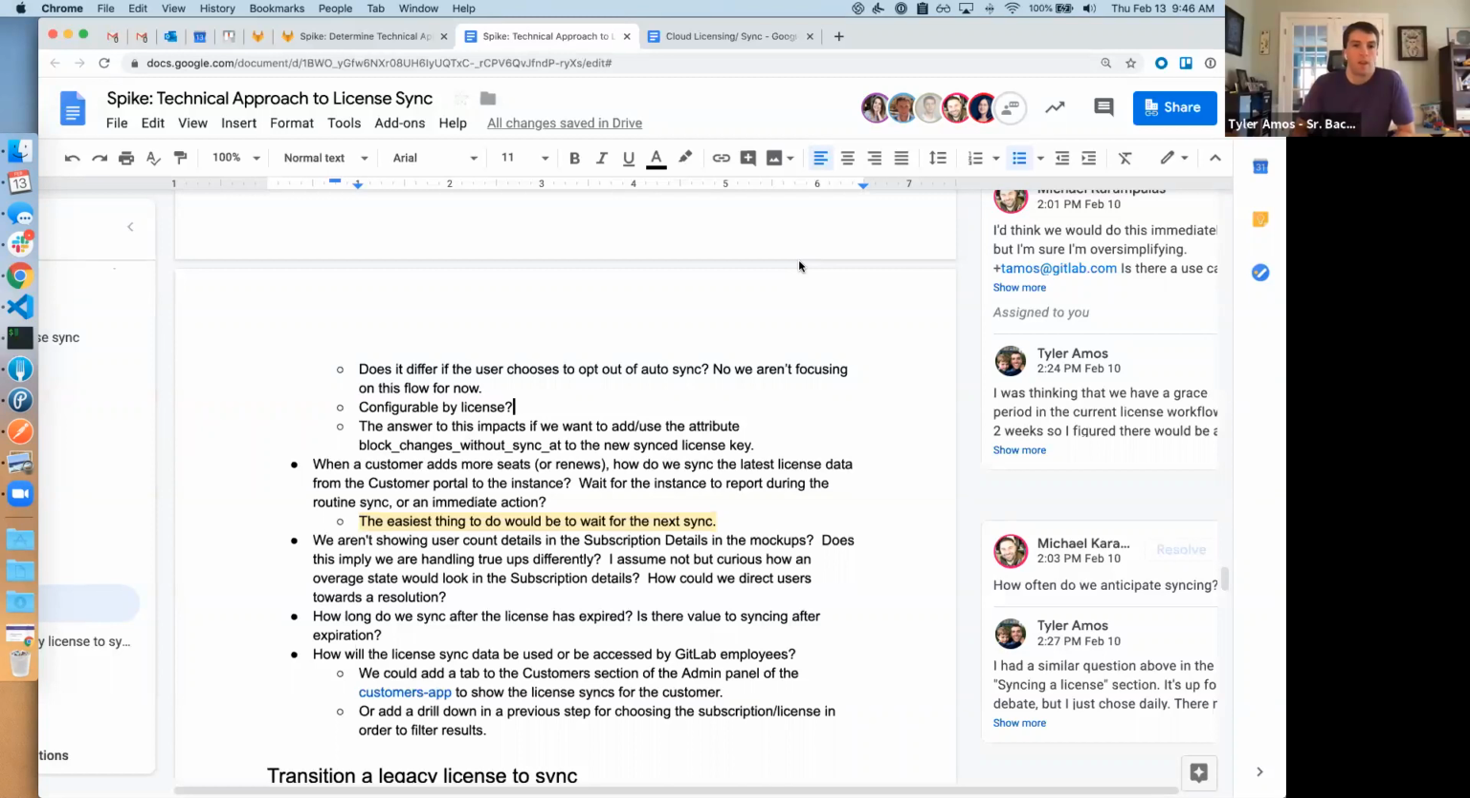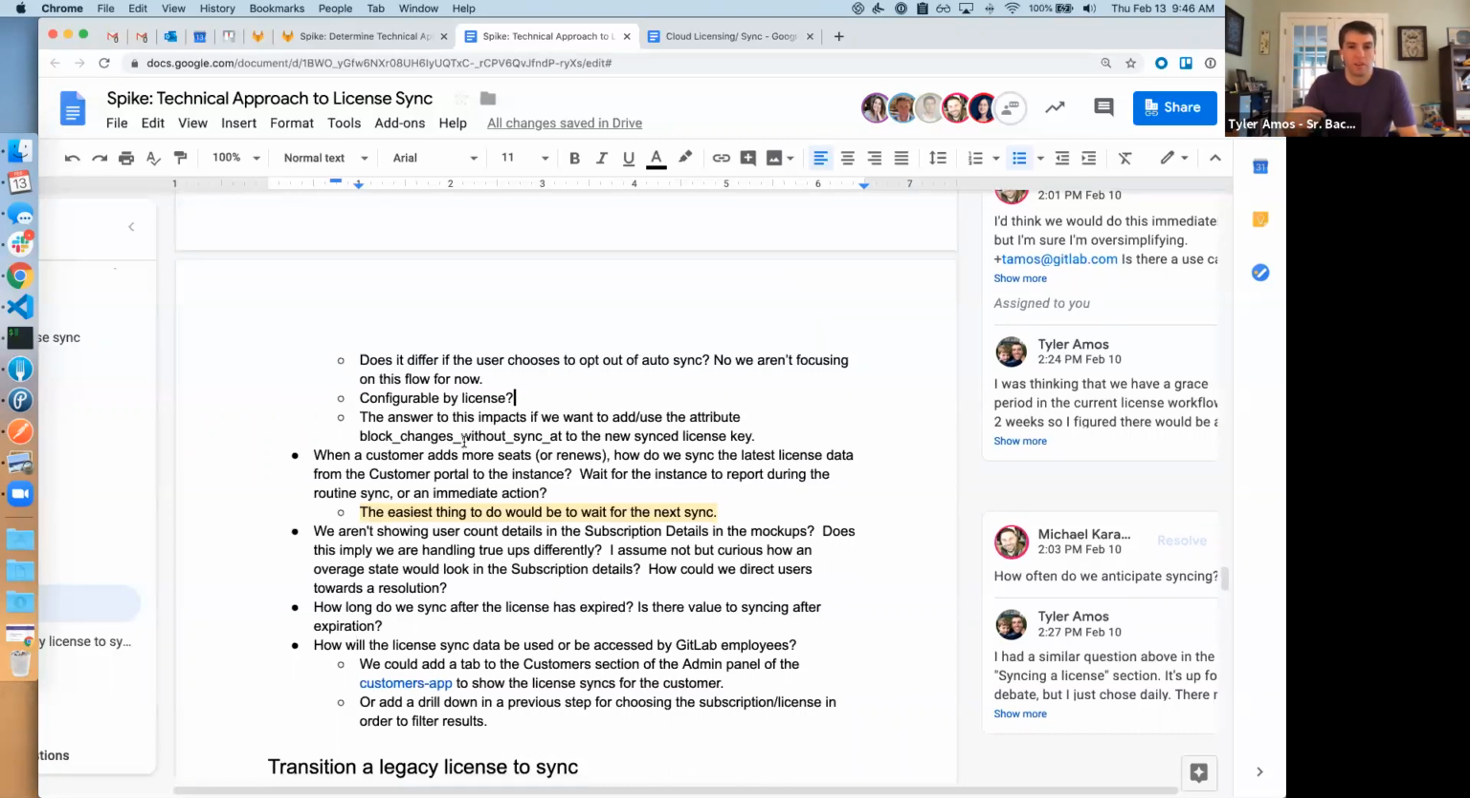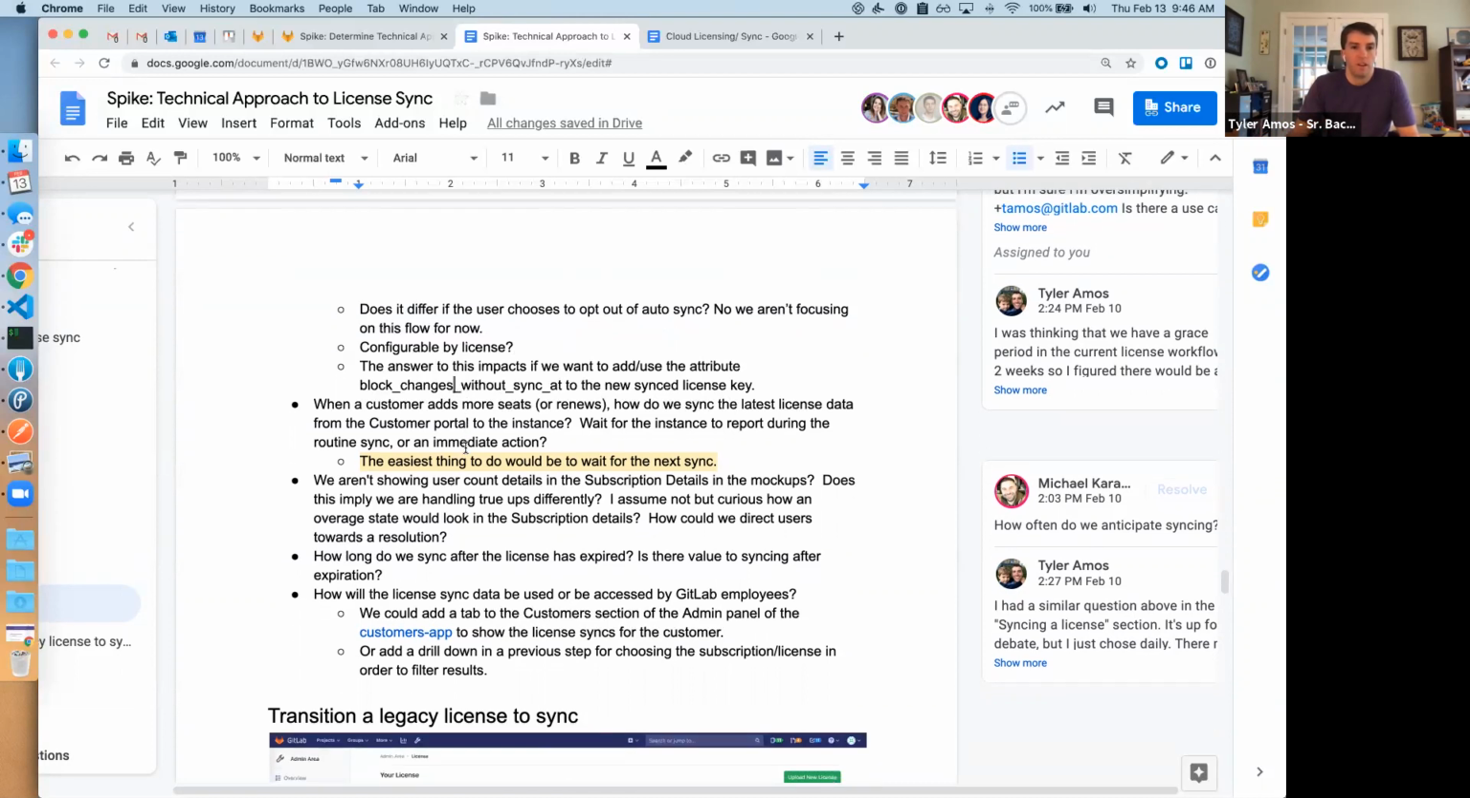Okay. I think we can probably handle both of those because we have ways to block it immediately, since there's an existing way to do that. It's just a matter of giving the admin a chance to go in and put in those new details, and then the next time it syncs, it'll pull in those details. So that's probably good enough for now.